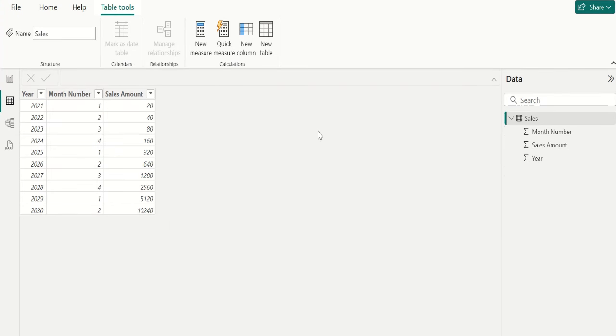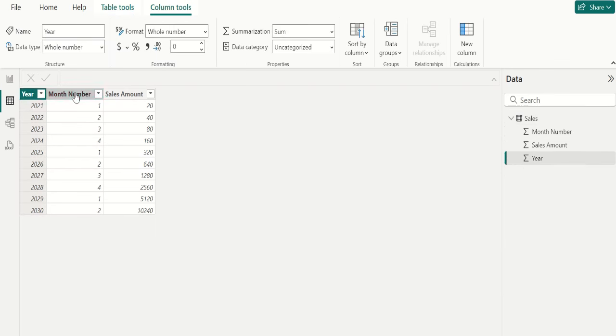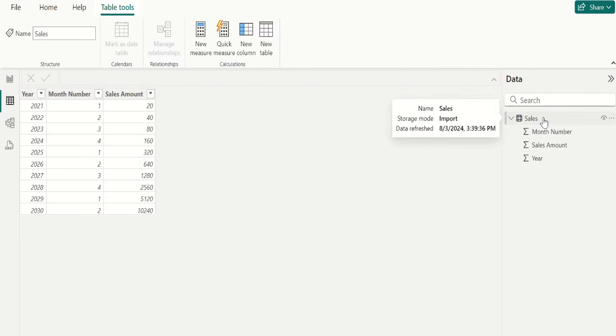The SWITCH function in Power BI evaluates an expression and returns a value based on a set of conditions. This function can be used to avoid having multiple nested IF statements. Let me explain with an example. In this data source, we have three columns: year, month number, and sales amount in the sales table. But we need to get the month name from the month number.